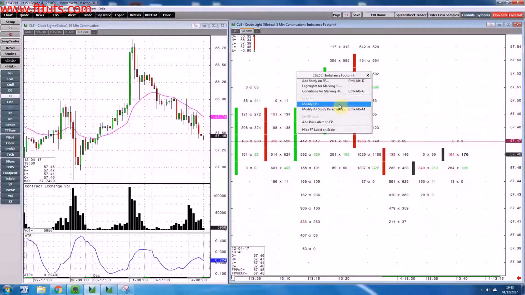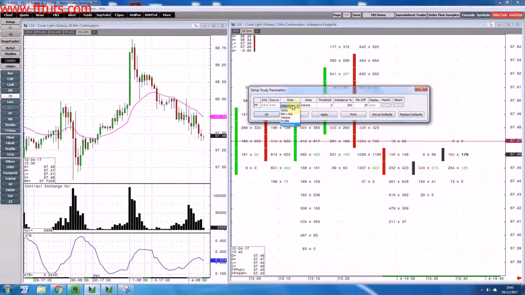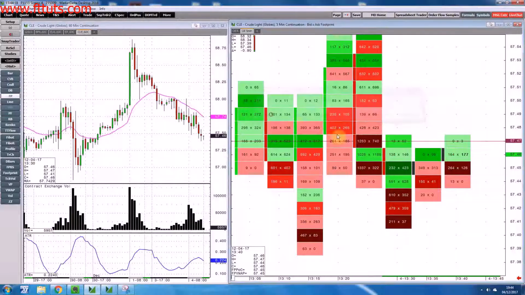Now, to keep it simple, modify your footprint, keep it on a basic bid and ask. Most of the examples I show you and most of the strategy sessions, we are going to utilize the bid and ask. Why? Well, it's very simple. The bid and ask incorporates most of the information you need to see on the footprint. So we're going to click apply and push OK.